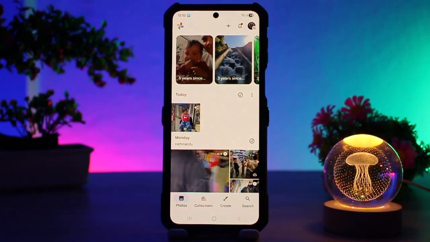So this is the homepage of Google Photos where you'll see various options on the bottom taskbar like Photos, Collection, Create, Search, and all of it. The thing is that Google Photos doesn't have a full delete all duplicates button, but it does give you a tool to find any more duplicates.